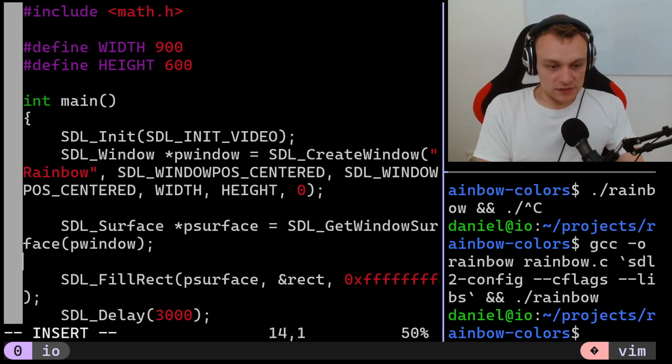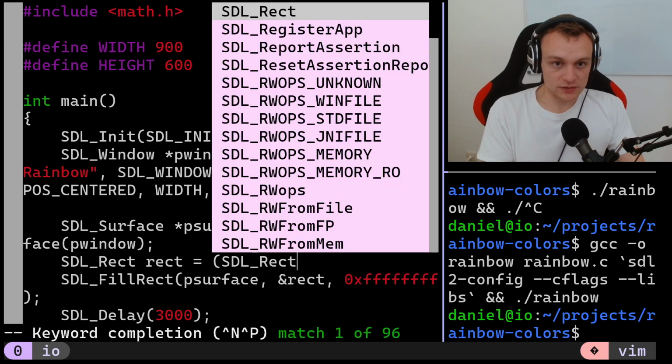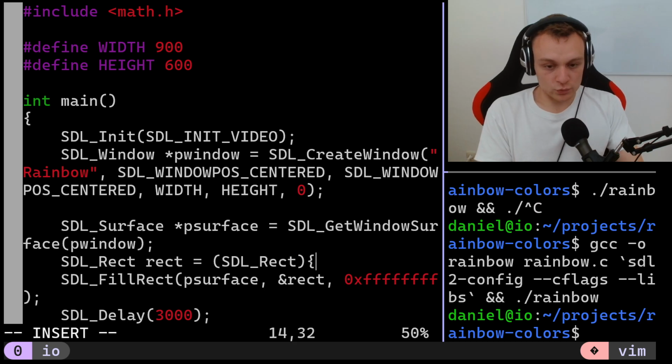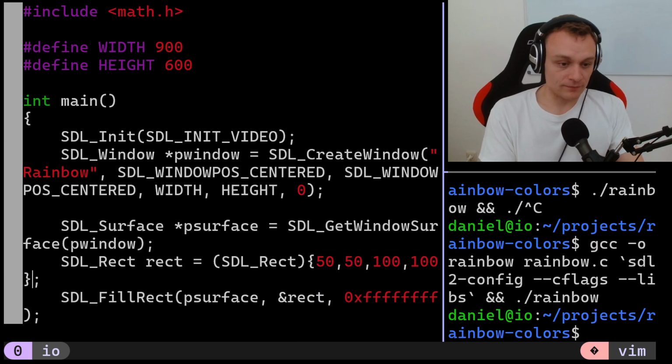And that's it. Of course, we need to create the rectangle as well. Rect, and that is an SDL_Rect, and we initialize it at a specific coordinate 50, 50, and it has a width of 100 and a height of 100 as well.